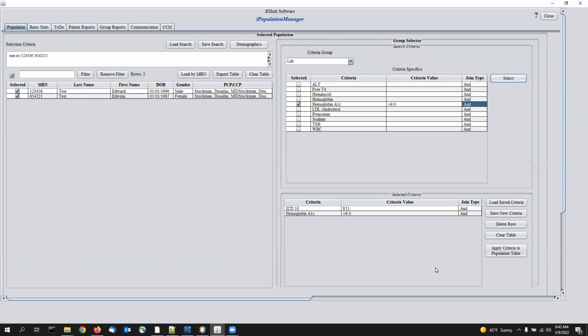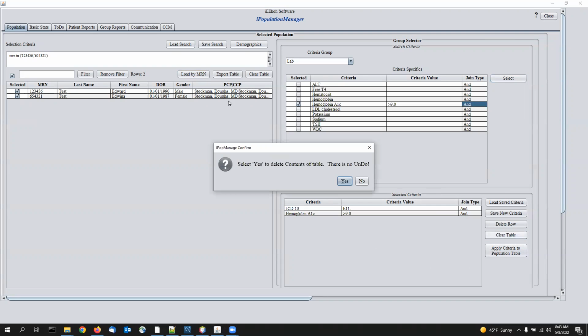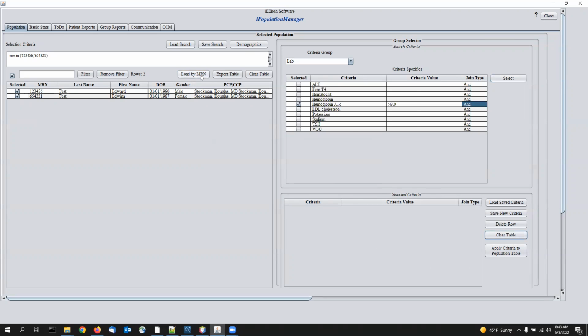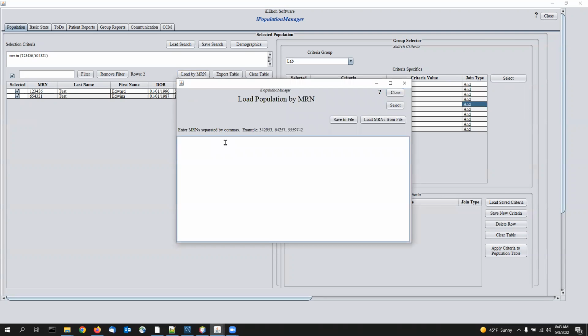Because I use this program on a day-to-day basis with my patient population, I cannot actually show you how well this works because I would have a HIPAA violation. Another way to select a population would be to load in by MRNs, medical record numbers. I'll use this as just an example with some test patients.